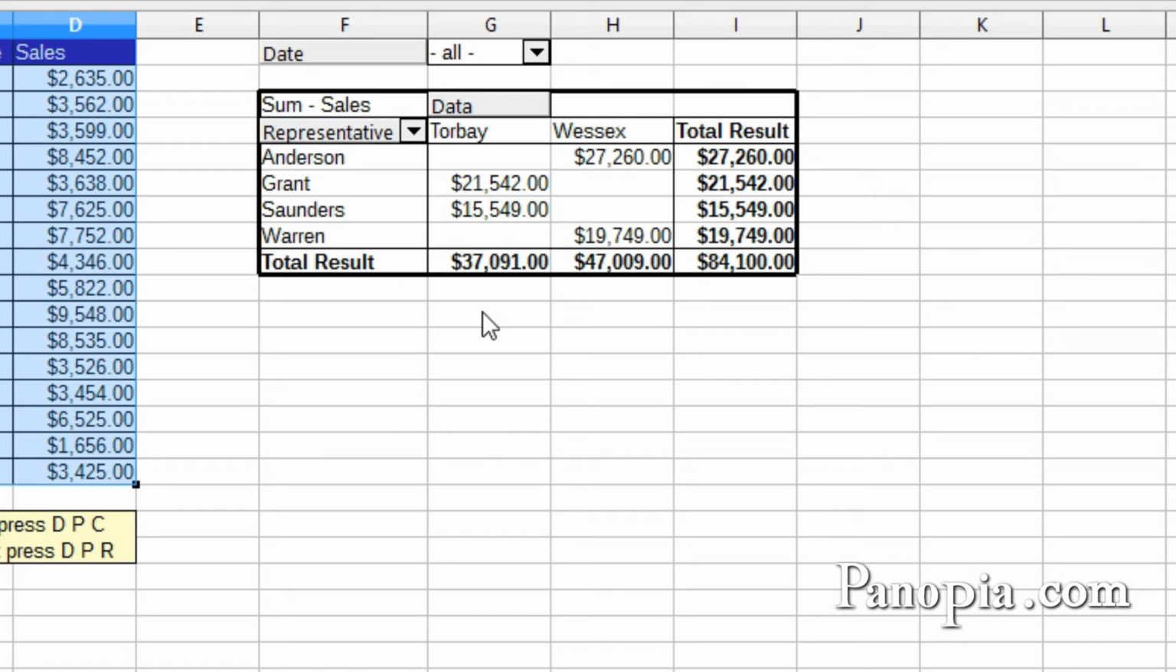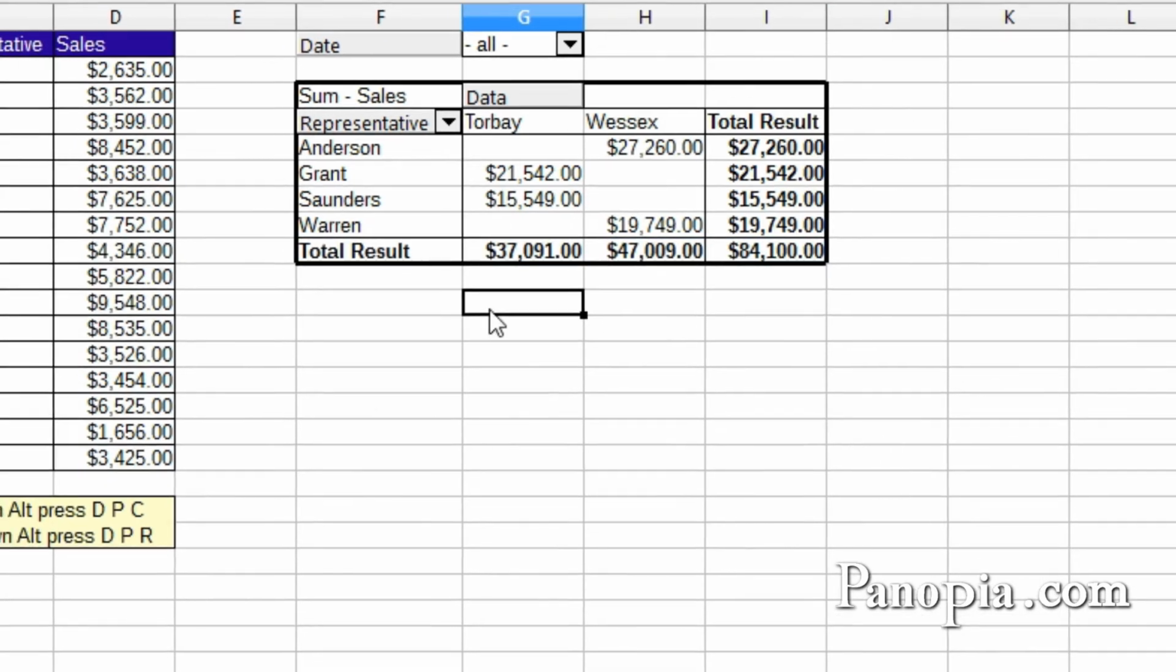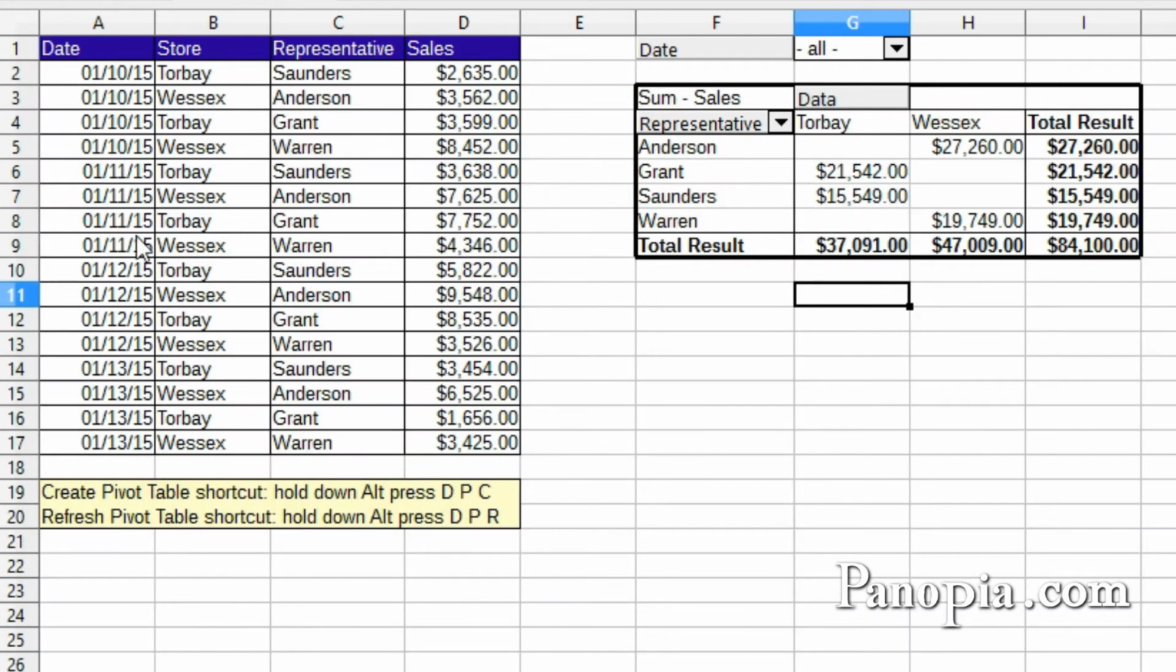You will probably want to format the field headers and perhaps the total cells. You do this in the usual way. Drag and highlight the cells and press the background color button. If you change a value in the original table, the pivot table doesn't automatically update. You have to refresh it.